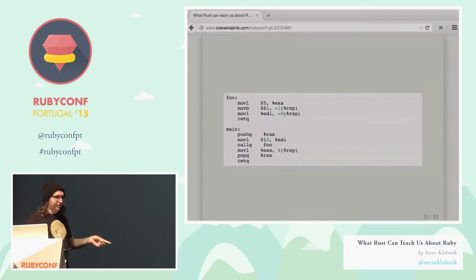So if you're not super familiar with assembly code, which I assume most Rubyists aren't, this is basically like just putting a 10 into the argument register, calling the foo function, which itself puts a 5 into the return register. It's got this thing with 61. I'm not sure what that is actually off the top of my head. And then it returns back, and then it moves the return value back out and returns from main. So this is pretty fast.